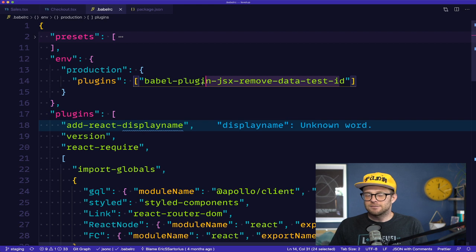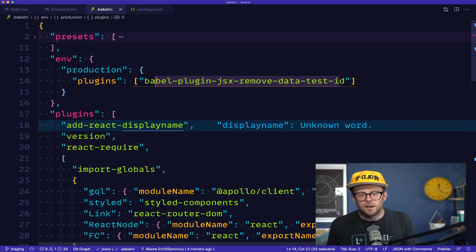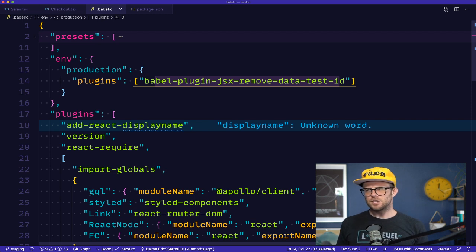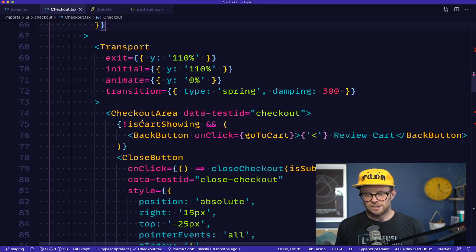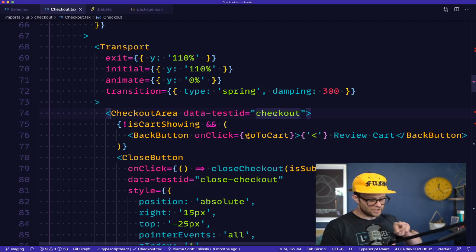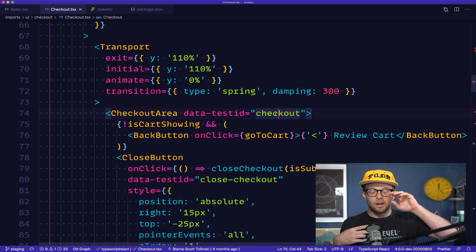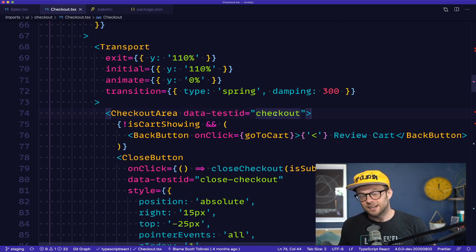Now, why the heck do we have Babel plugin JSX remove data test ID? That is a long name. Got it. Okay. Why do we have this? Well, we have it very specifically because we use test IDs very frequently to test just about anything. Let's see. Yeah, here's a perfect one. Checkout area, data test ID checkout. Why? Well, we use two testing platforms, Cypress and Jest with React Testing Library. Both of them, we identify our components via test IDs.